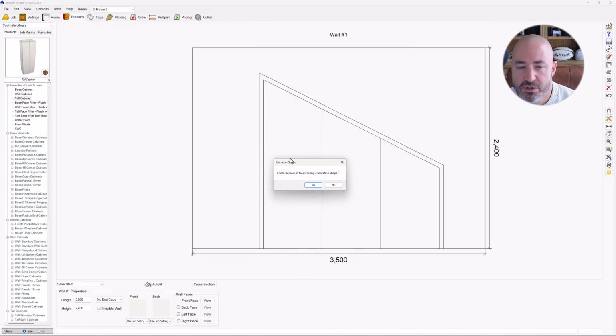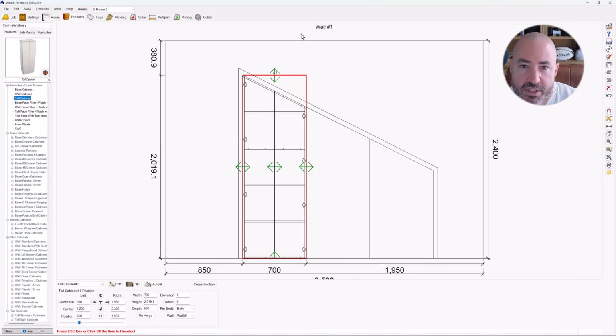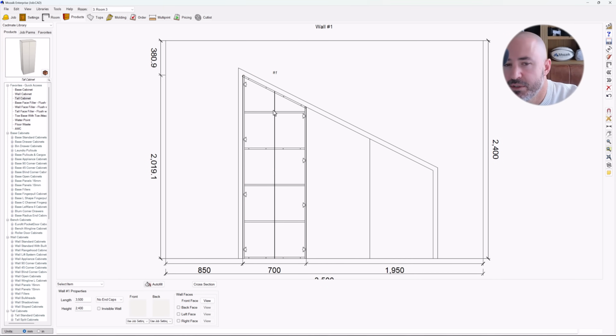As soon as I drop it into that space, you're going to see this option appear that says conform product to enclosing annotation shape. All it means is, do you want to make that product the same shape as the area that you're dropping it into? So then just go ahead and click yes, and away it goes. And you can see it automatically shapes perfectly to the shape of that containing space.